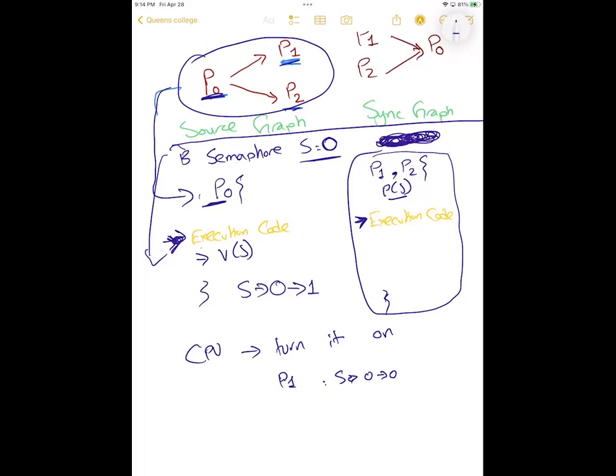Does that make sense? We'll do one or two more examples, it'll make more sense. But there's one thing missing though.